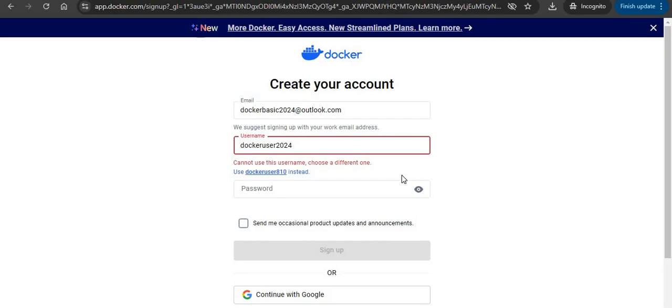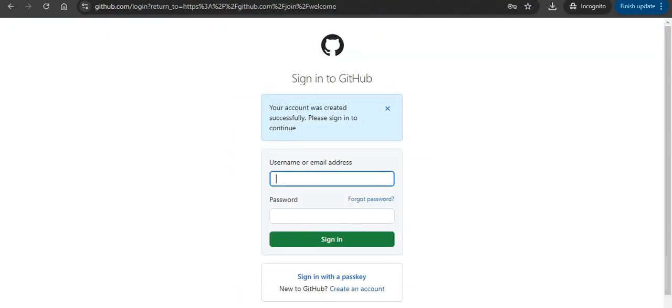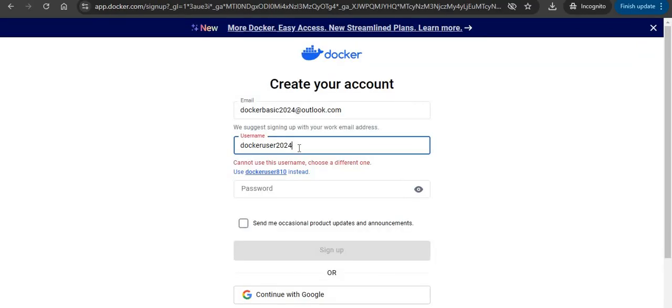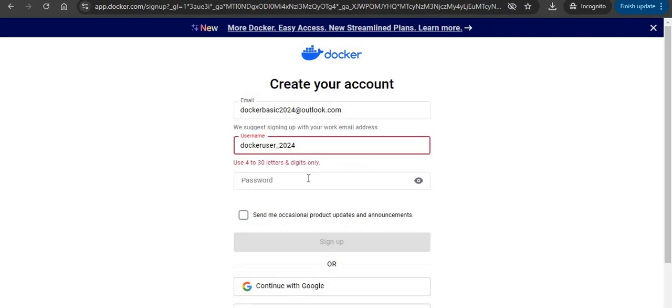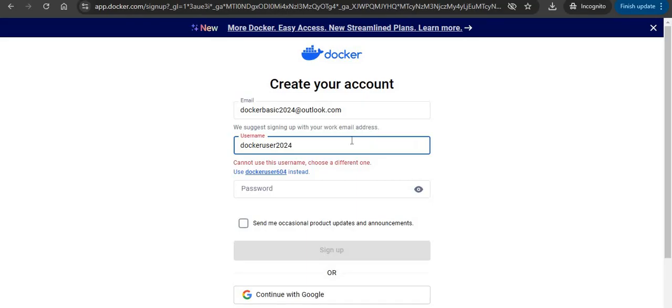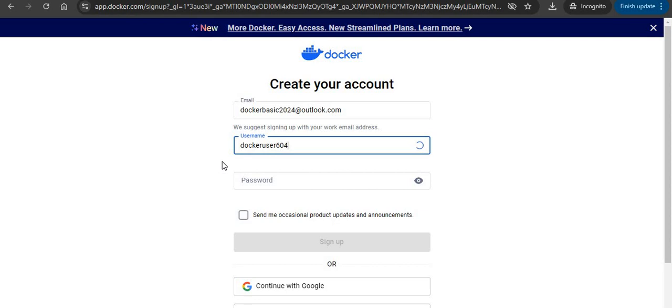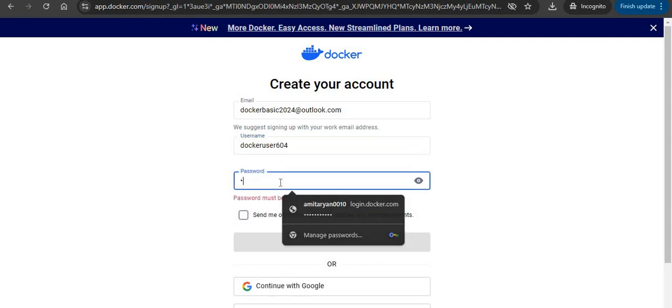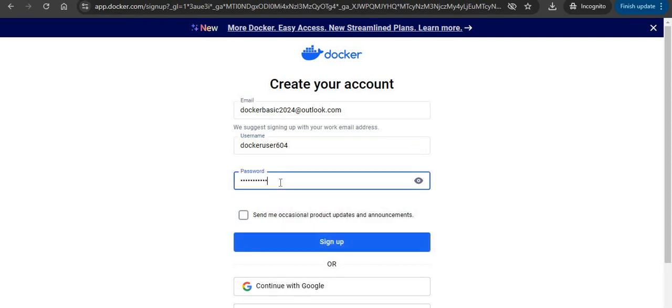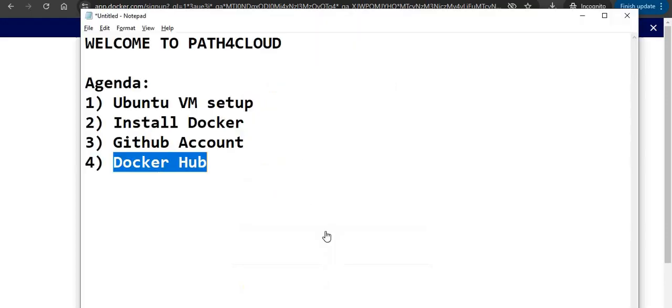It will check. Okay, it has already been taken by someone, so it is suggesting we try whether it will accept the underscore. Okay, you can use only this. Fine, so let us take Docker user 604. That is also not bad. I will make a note of this user because we need to use it. For the time being I will just place it here.